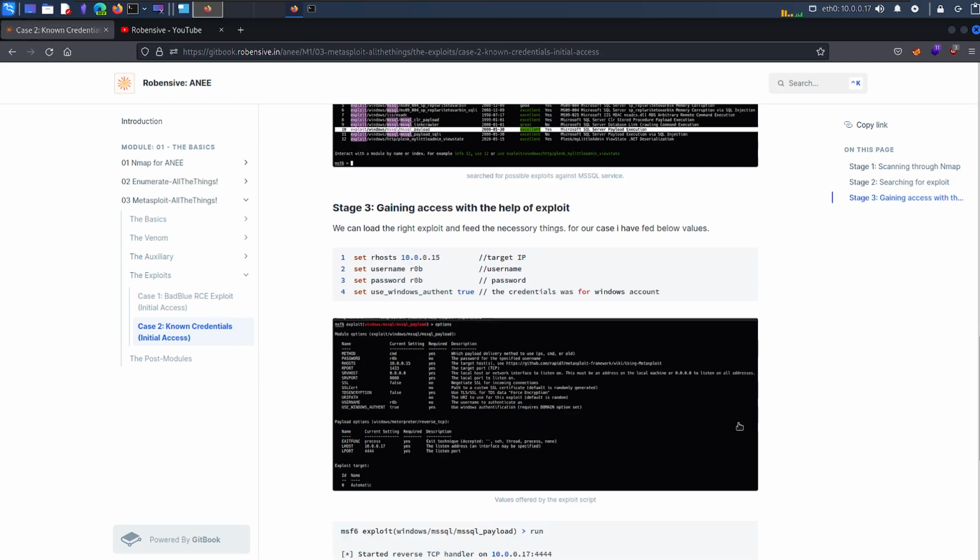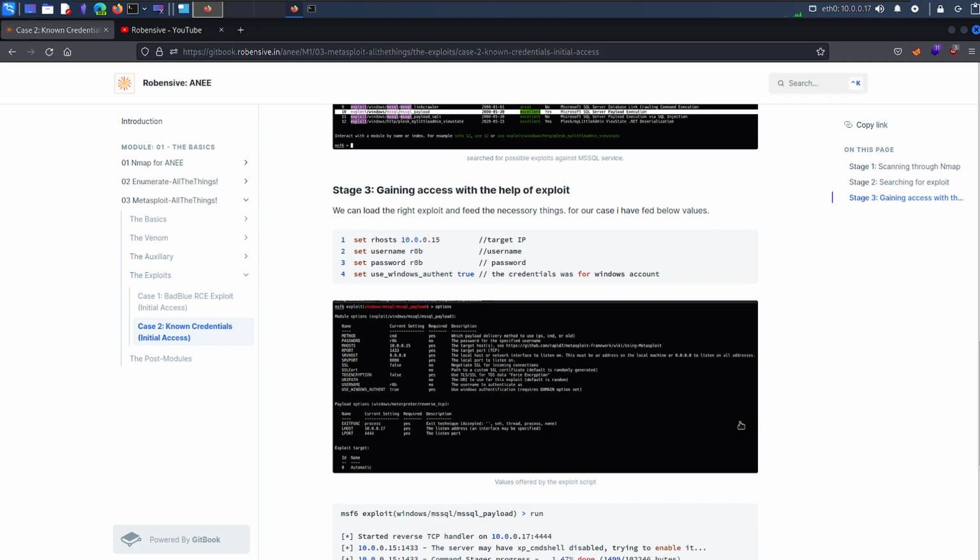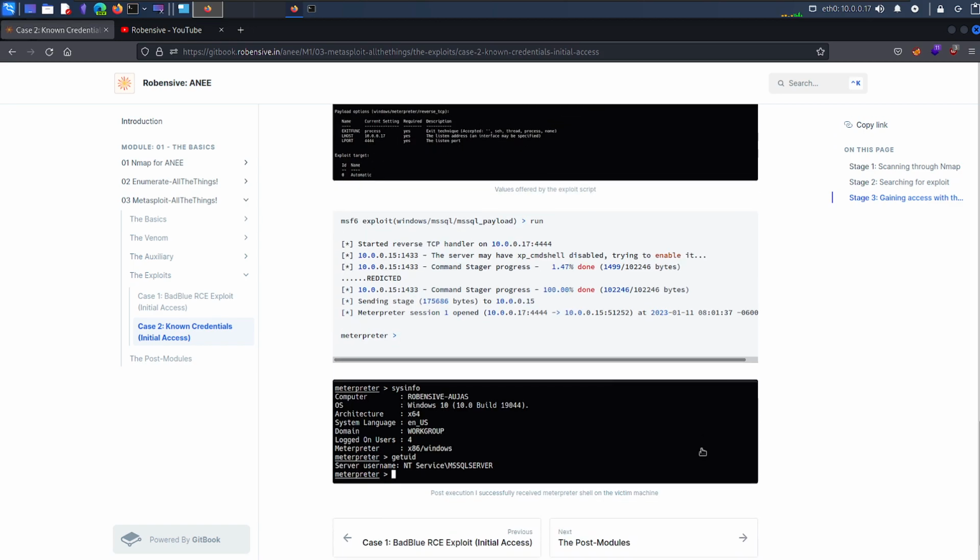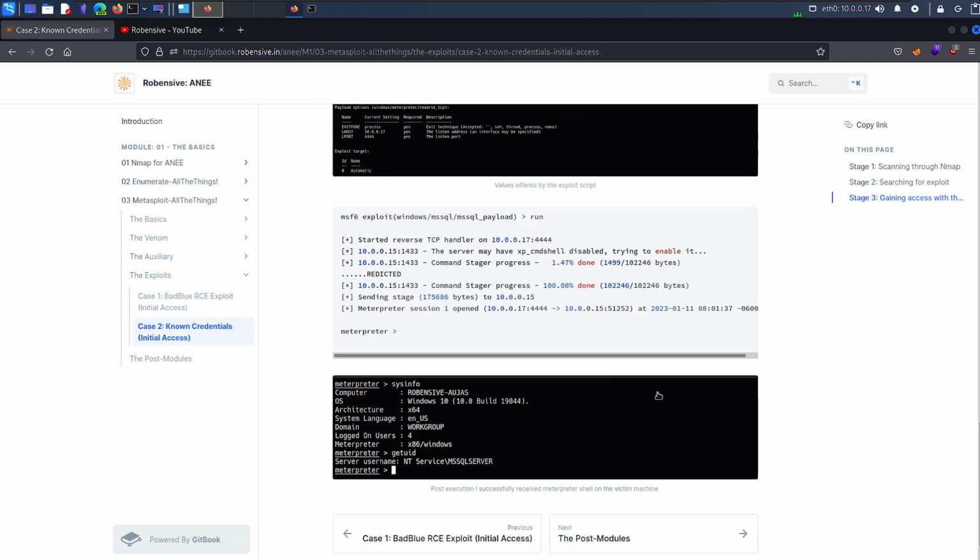So here I have given all the different steps, all the different stages. So you can always go check it out and give it a try on your own. Setting up an MSSQL server won't be that difficult. You can always hit Google for that.